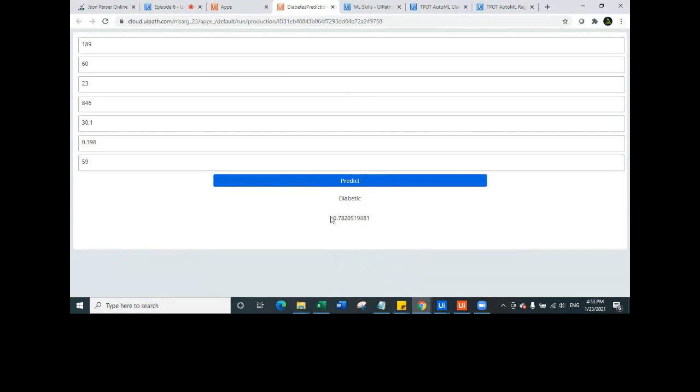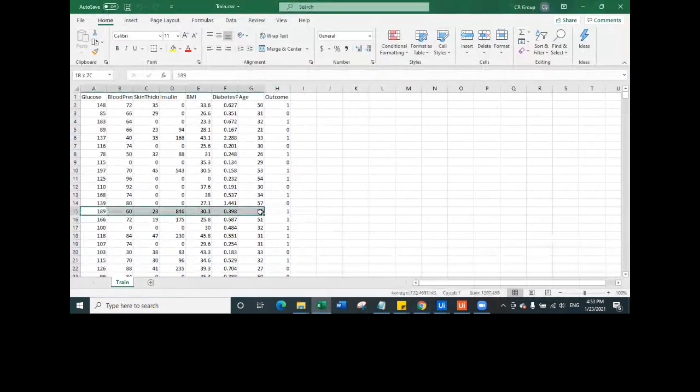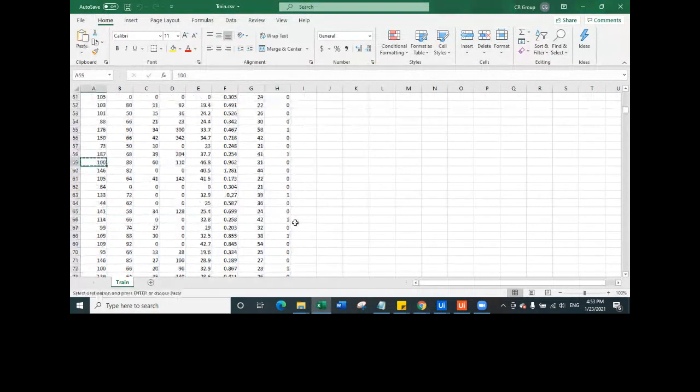Let's check the response. So yes, the outcome is also 1. That means this person is a diabetic person with an accuracy of 78.20%. Now let's take a person with a non-diabetic record. Let's take this person, which has a 0 value. I will pass similar data. Let me refresh this UiPath app.